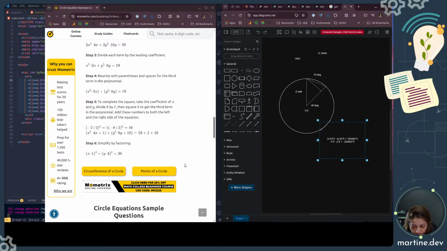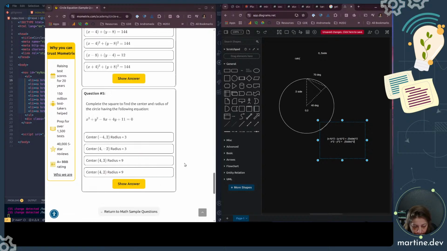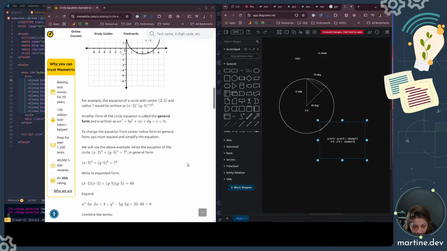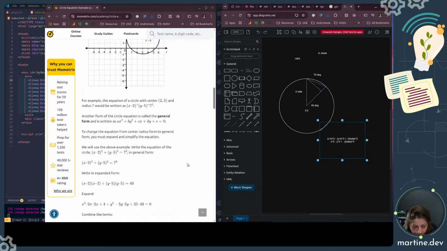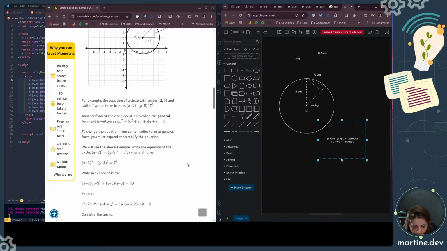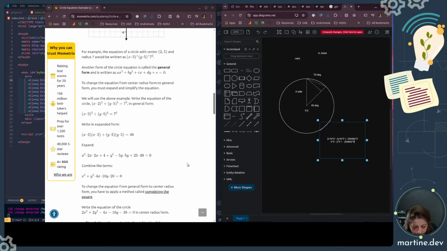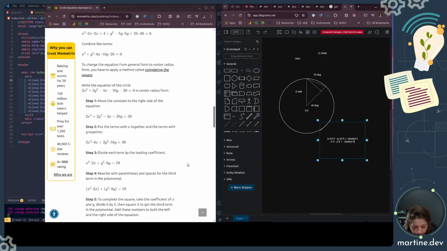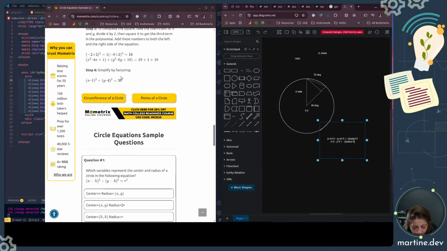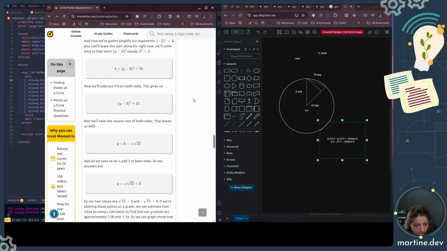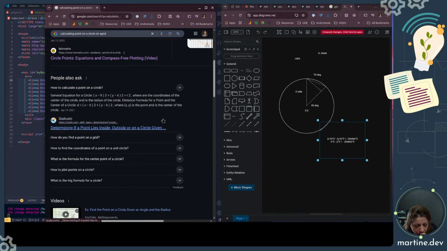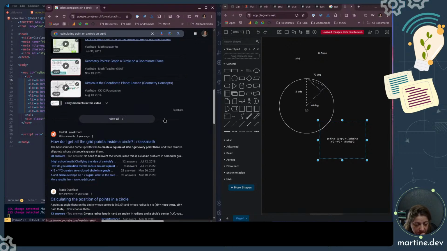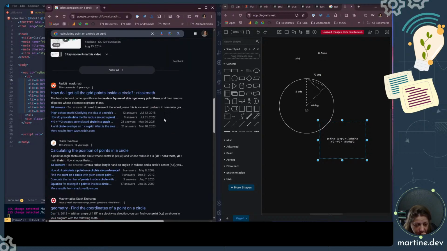So that doesn't get us very far. It's determining if the point is inside or outside of the circle. That's not helpful. Inside, no.